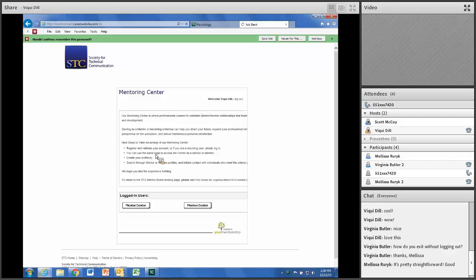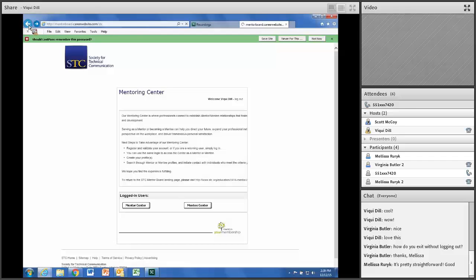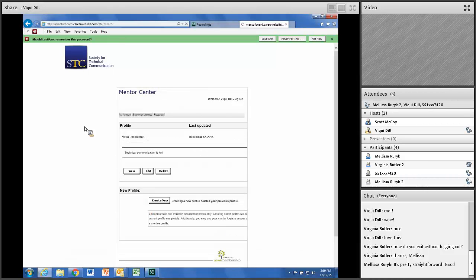Okay. Now, see, your login has changed. Now, because you have a mentor or mentee profile, you click on the mentee center. Oh, I'm sorry. No, click on the mentor. We're not going to create a new one, but again, this would be the way you create the new one. Use your back button to get back. Okay, go to mentor center.